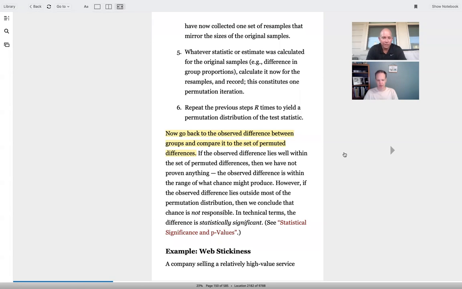And then we just go back and look at the difference between groups and compare it to the set of permuted differences. If this observed difference lies well within the set of permuted differences, then we have not proven anything. The observed difference is within the range of what chance might produce. And if the difference lies outside most of the permutation distribution, then we conclude that chance is not responsible. And so that means it's statistically significant. Mm-hmm. So there we go.